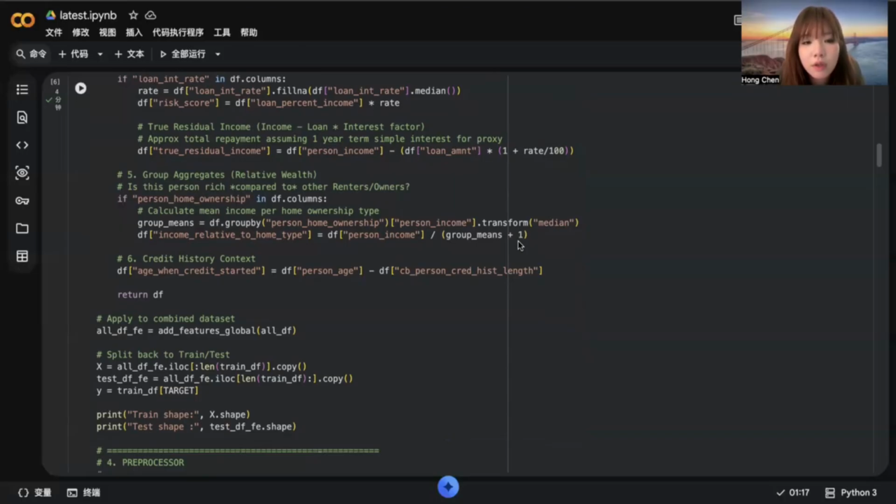These engineered features helped because default risk isn't driven by one variable in isolation. It's driven by relationships, like whether the loan is larger relative to income and whether the interest rate amplifies that burden.